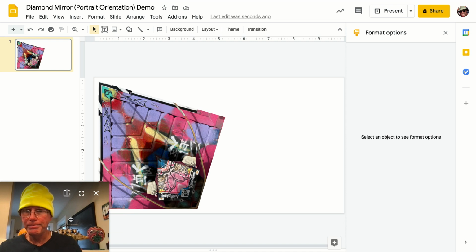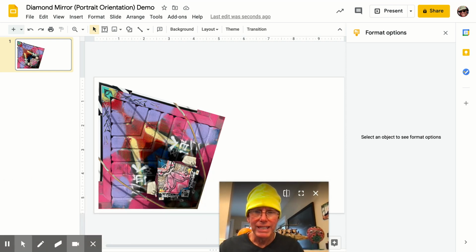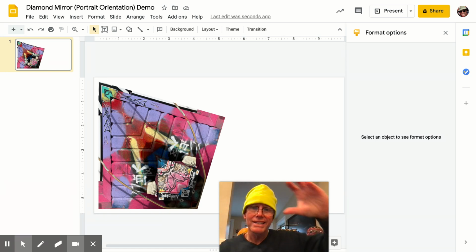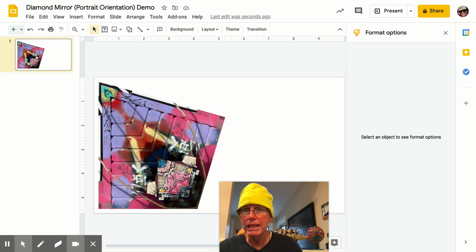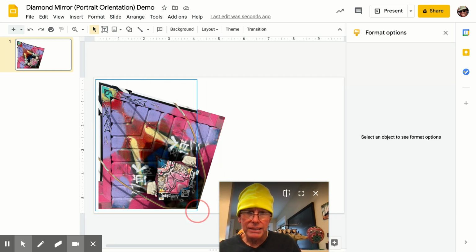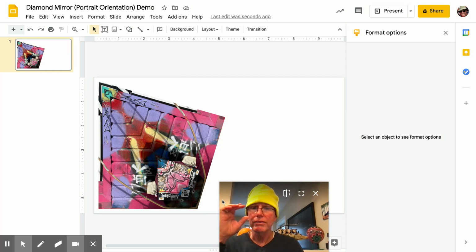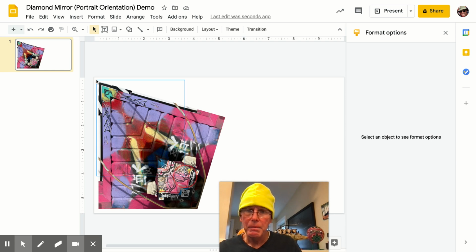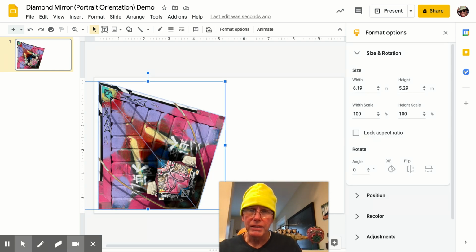I'm going to try to get my face out of the way. Now we need to group these two together so we can rotate them as one set. They're still two independent shapes at the moment. So we're going to go up here to the top left corner and drag a box around both of them, but that doesn't seem to have worked. Let's try that again. There we go.